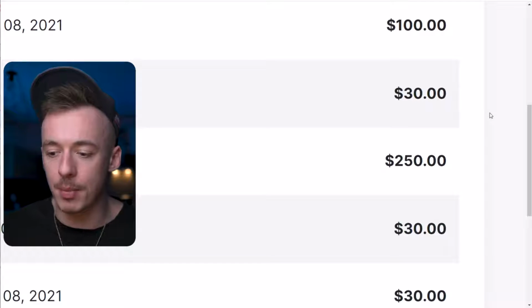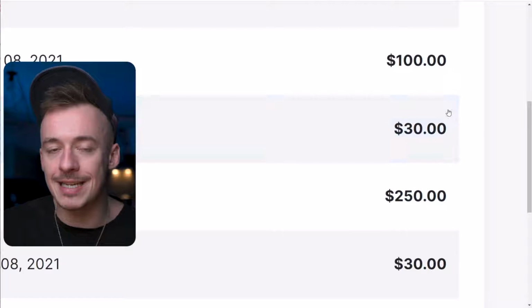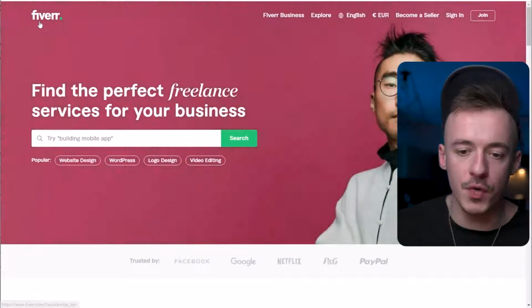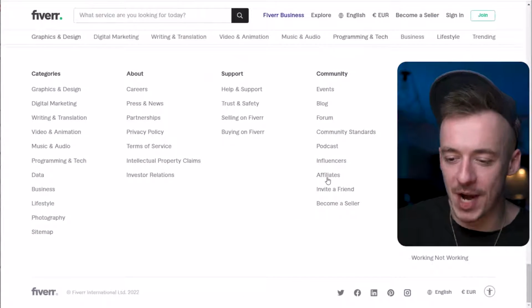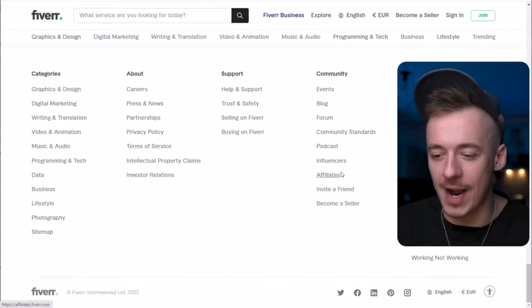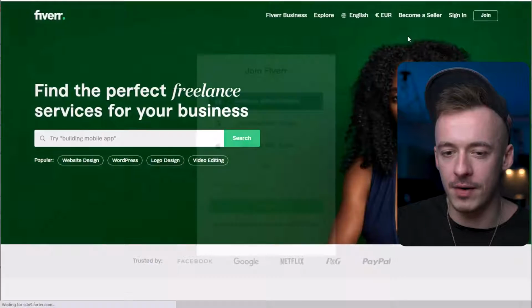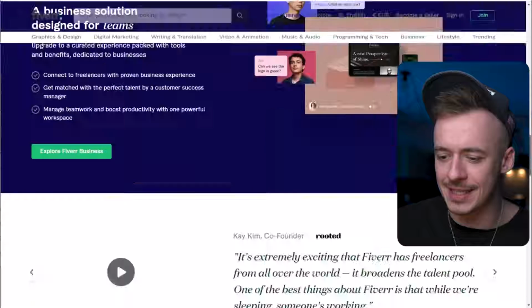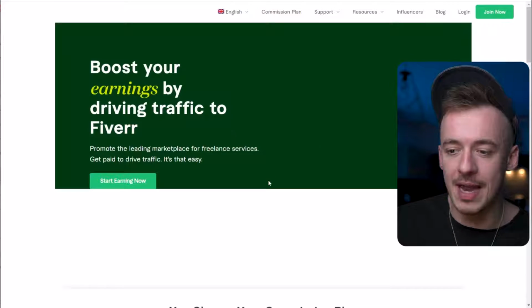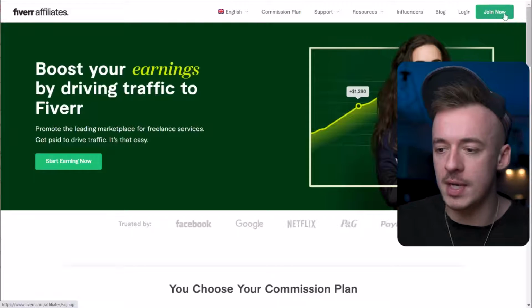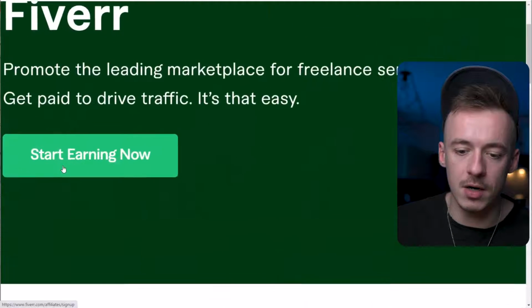Now we need to get a couple of affiliate programs to actually get paid this amount of money. So first you want to go to fiverr.com, and don't worry, we are not going to be buying anything. Just scroll down and click on affiliates right here, and it's going to take you to the affiliate program of Fiverr. For some reason it did not take me there, so let me go there once again. Okay, then what you want to do is click on join now right here, or click on start earning now right here.